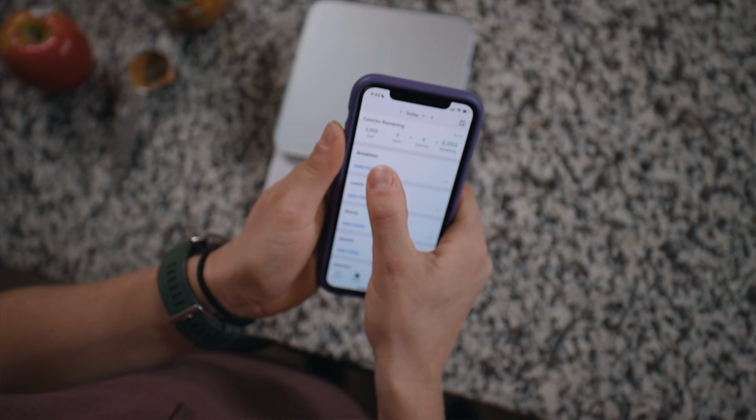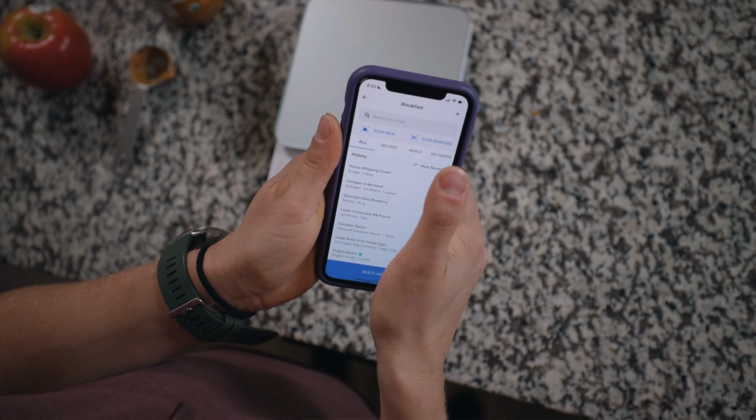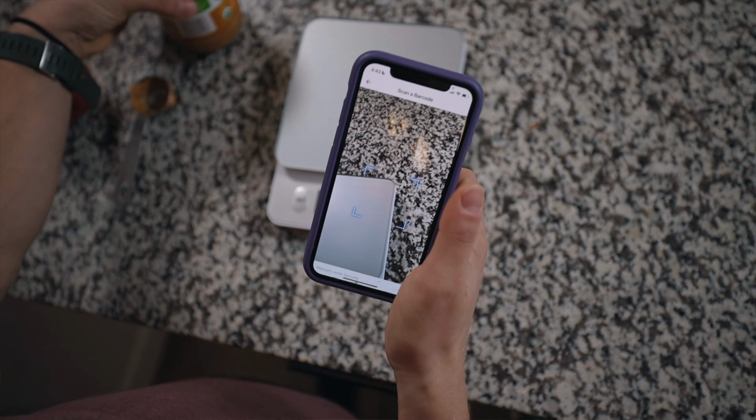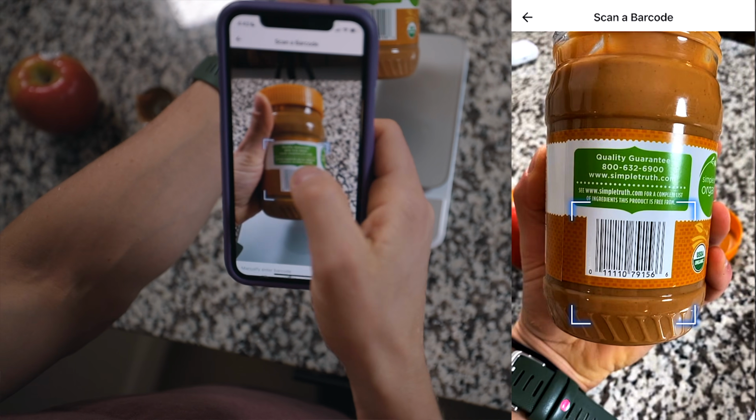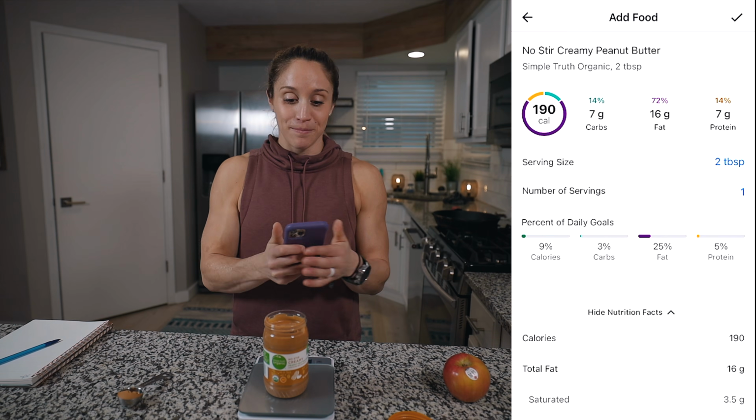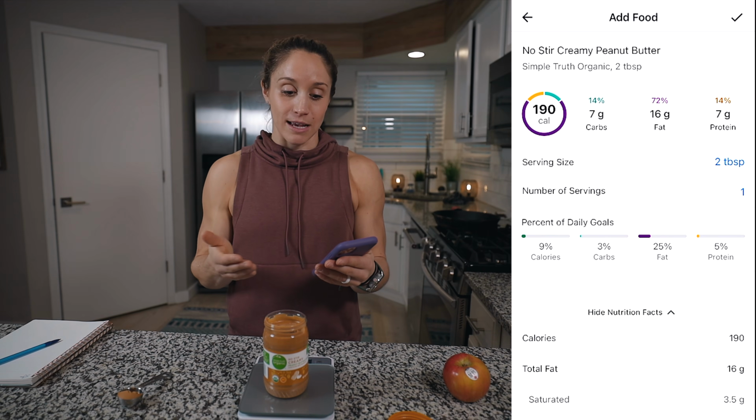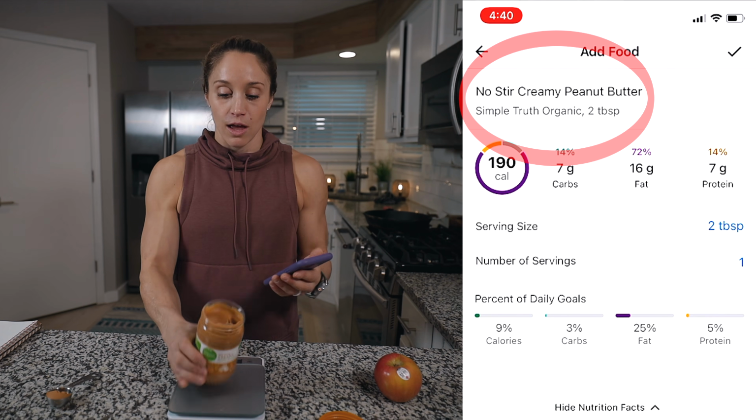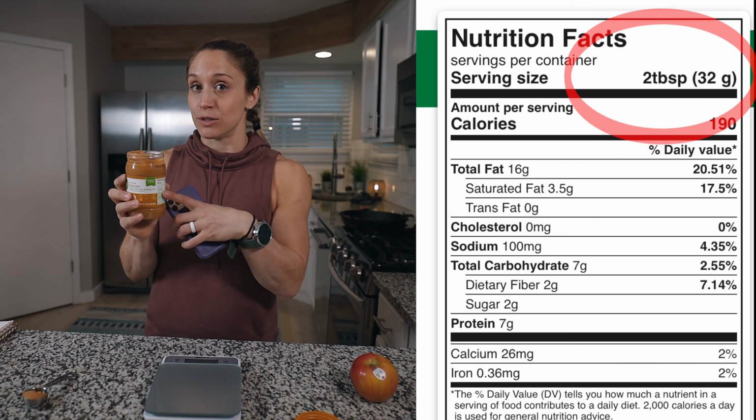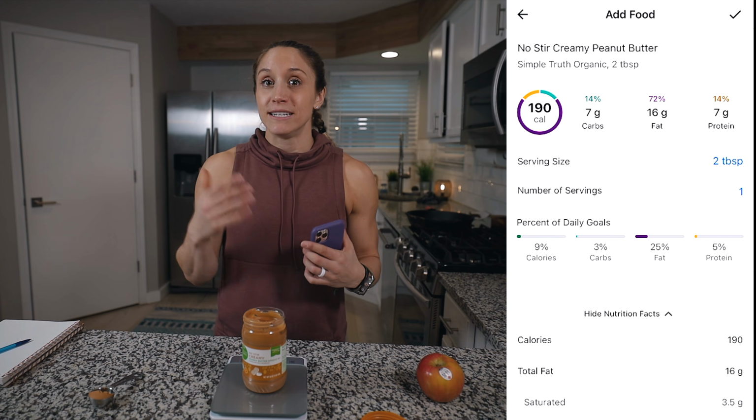So I go into my MyFitnessPal and I hit add food. I can choose to scan this label, which makes it super easy. So I scan my label, and it pops up with 1 serving size is 2 tablespoons, or on the label, it says 2 tablespoons is 32 grams. So I know that I did 16 grams.